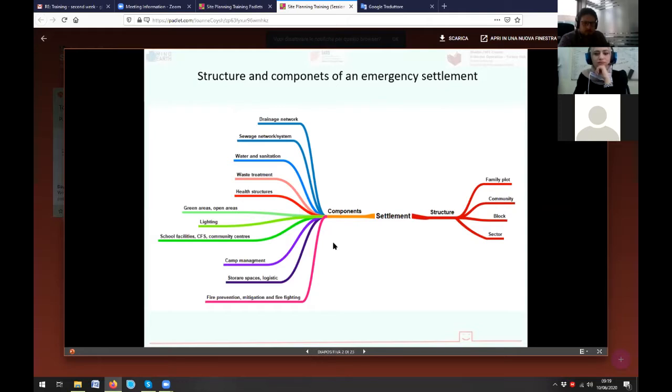Within this structure, you have a series of components, all of which must be designed. That's the point. Too often I see designs of emergency settlements that only take the structures into consideration but don't detail all the other elements. All these elements have to be detailed as precisely as the structure. For example, we have a water and sanitation component, which is the drainage network, very important.